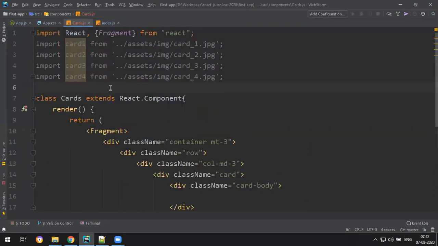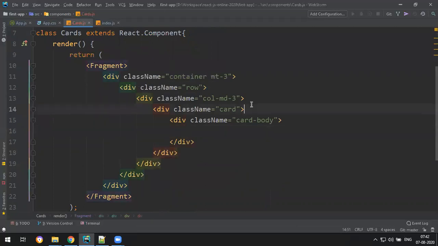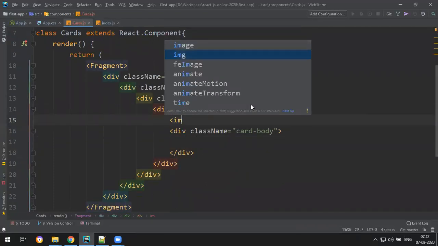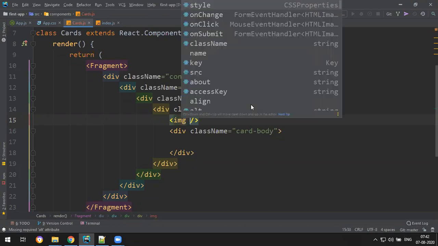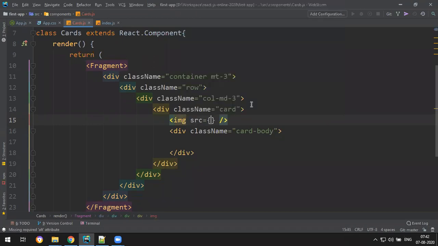Okay, I got the cards imported, so let me add them here. I'll add one image tag. Generally in HTML we never close like this, but in JSX we have to self-close. Here src is equal to, and what I write here is called a React.js expression. In Angular we write double curly braces; in React.js we write single curly braces.